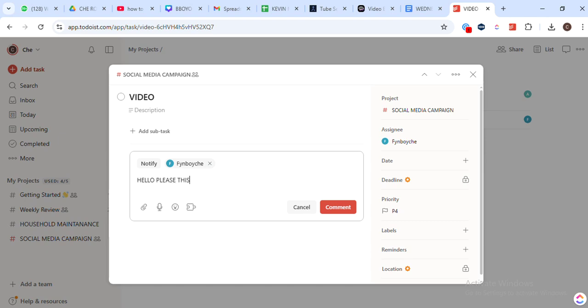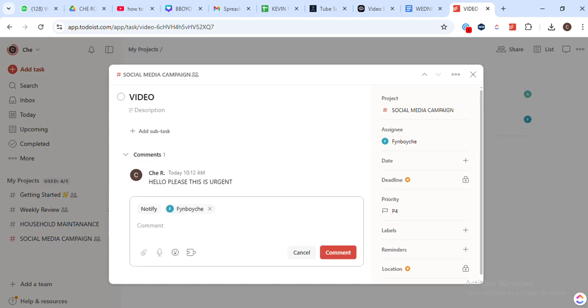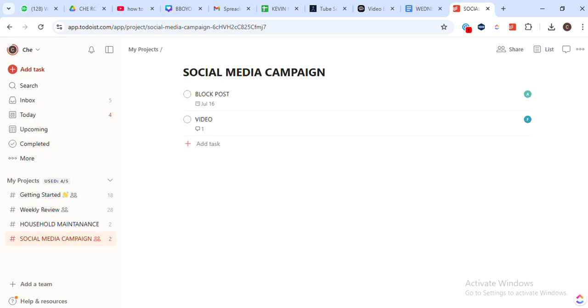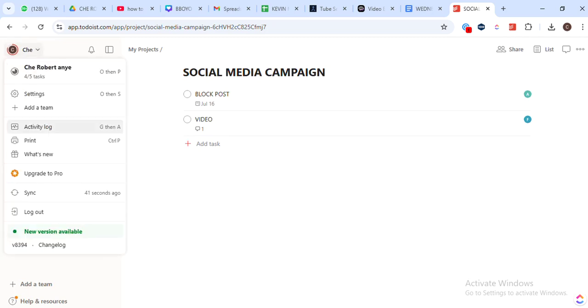Lastly, ensure you're making the best use of Todoist's notification feature. You can customize when and how you receive reminders for your tasks. This is especially helpful in making sure no task falls through the cracks.